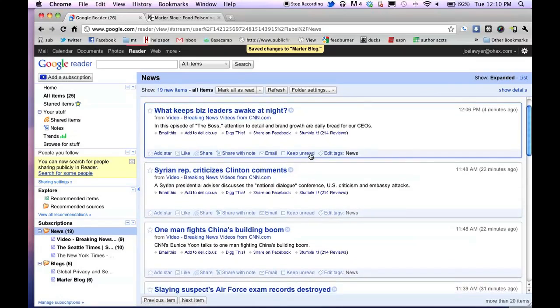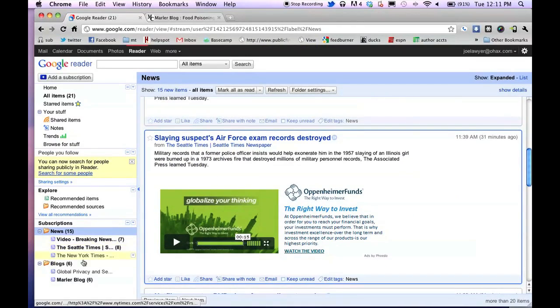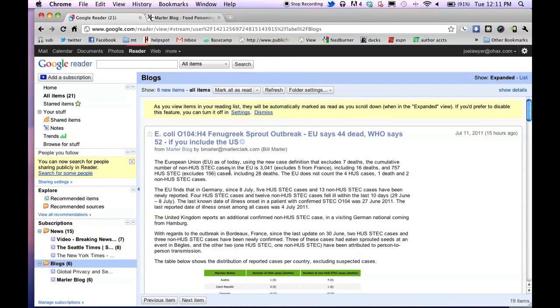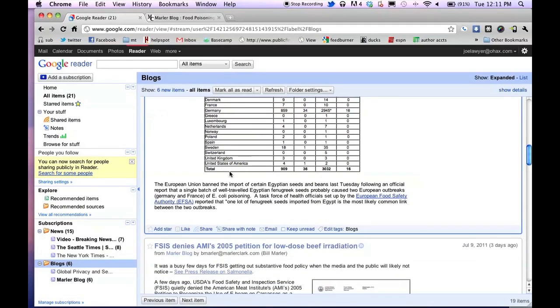If you click on the folder, you can see only the items inside that folder to make it easier to manage your content. If you only want to read blogs, then just go to the Blogs folder. If you only want to read news, go to the News folder.